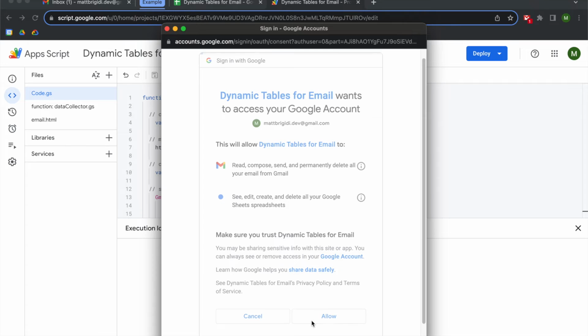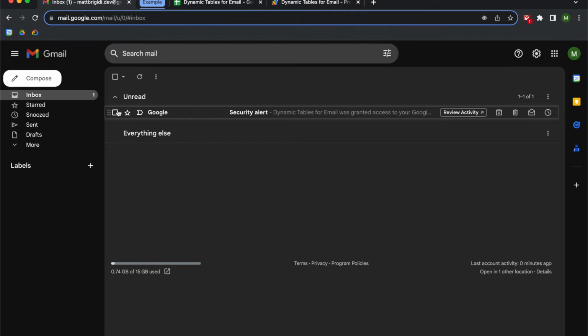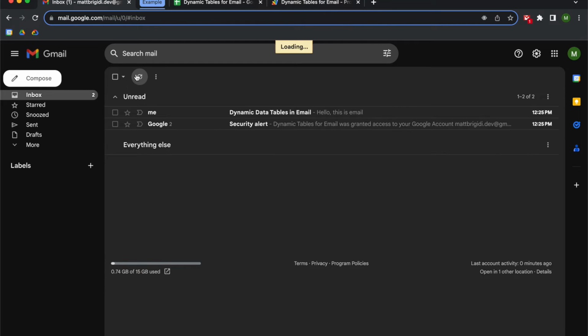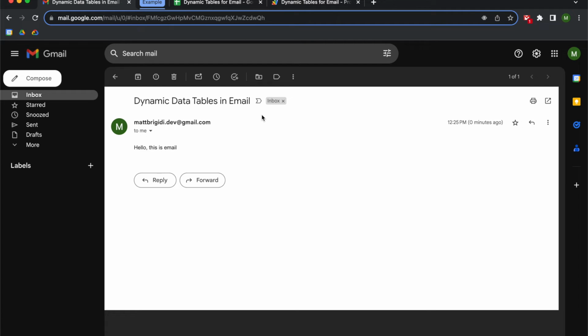Cool, so we're gonna hit allow. Hopefully the code compiles very quickly. It does. We go in here. You can see I've gotten a security alert. I'm gonna hit refresh. You can see I now have 2 security alerts. I'm gonna delete it. And then you can see, check it out. I got dynamic data tables in email. Hello, this is email. This is wonderful, right? We have now established a way to send email.